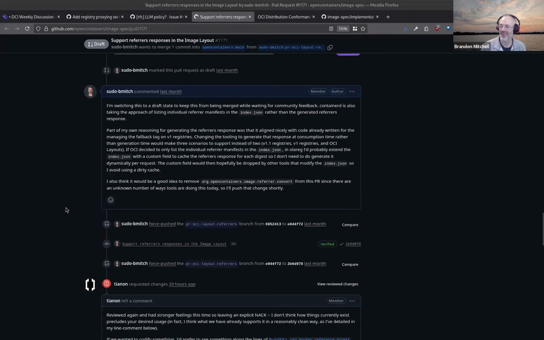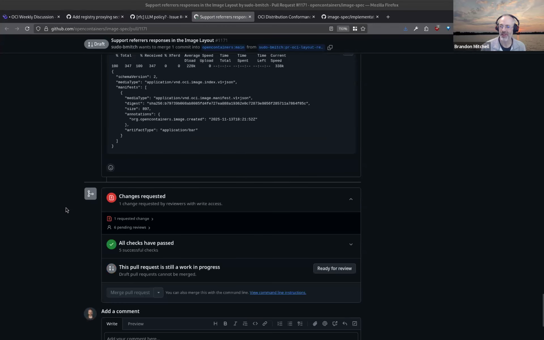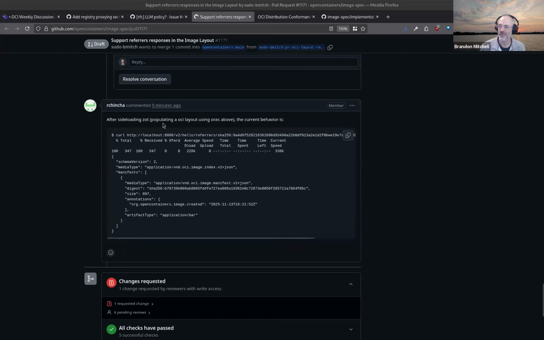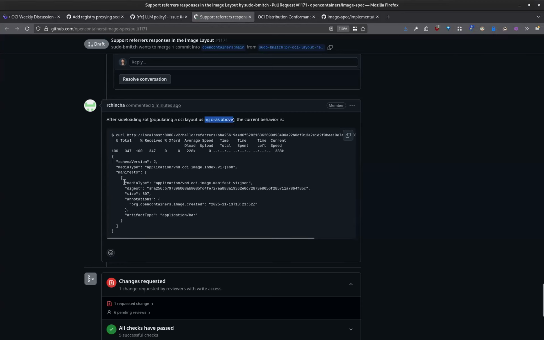All right, everybody else got quiet. Ram, I'm guessing you're probably, oh, you did. After side loading, let's see. Okay, so you used ORAS to populate, and when you side load, you're able to get referrers out of it. Yeah, it looks right. It comes back as an index as per the specs. And so the way ORAS does theirs is they just have individual entries in there, so you just see the manifest, you parse those manifests and import them in.